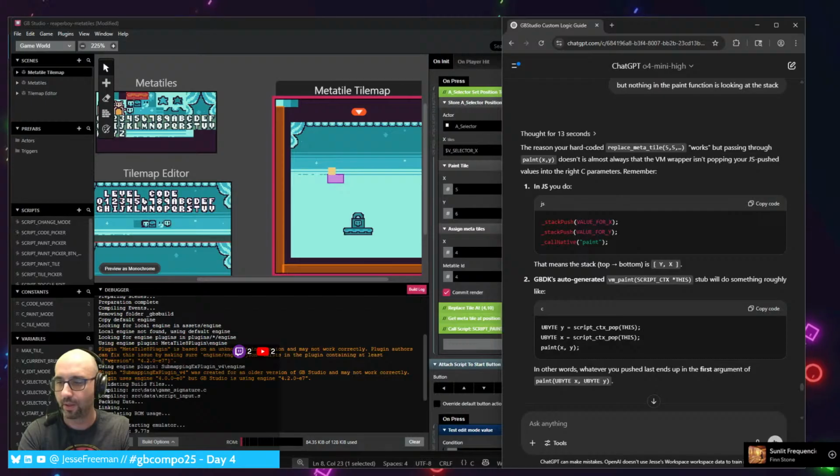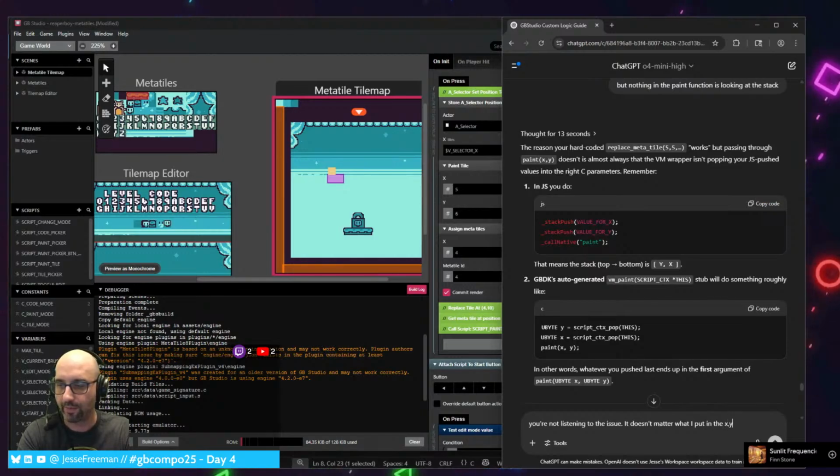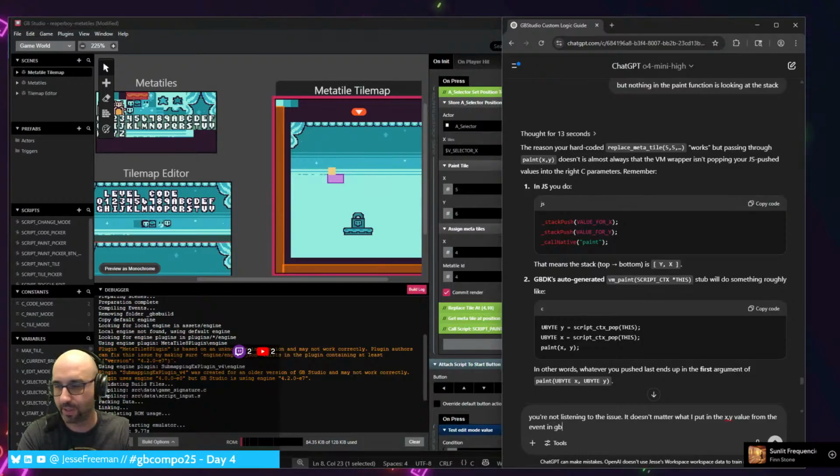No, but this isn't it. You're not listening. It doesn't matter what I put in the X, Y value from the event in GB Studio. It always paints the tile at the same location. So something is not getting the correct location in the paint function.